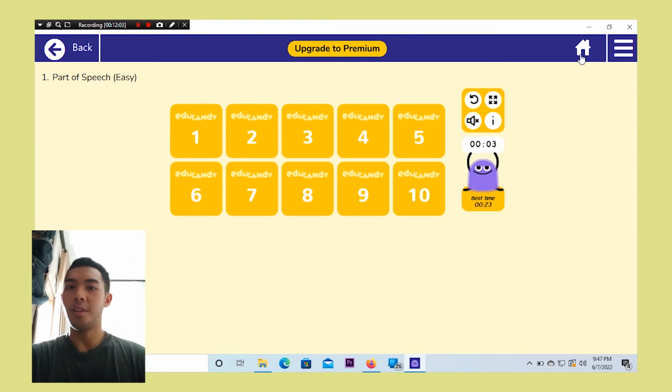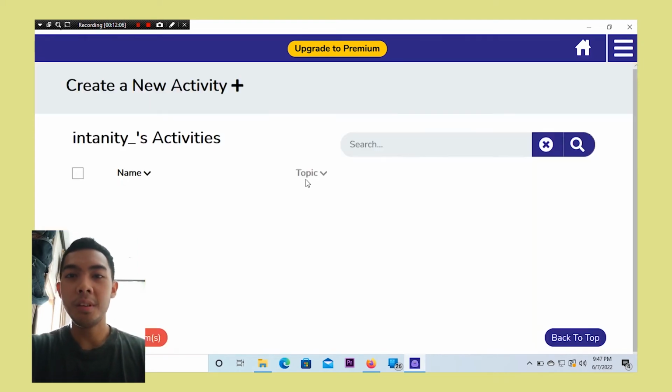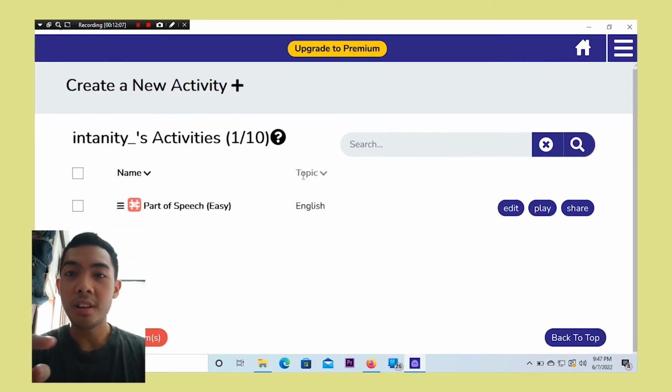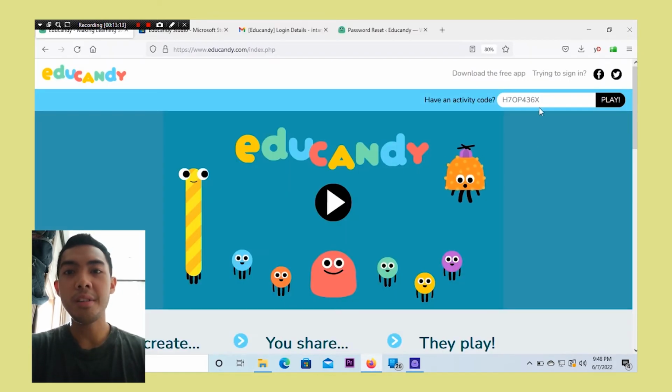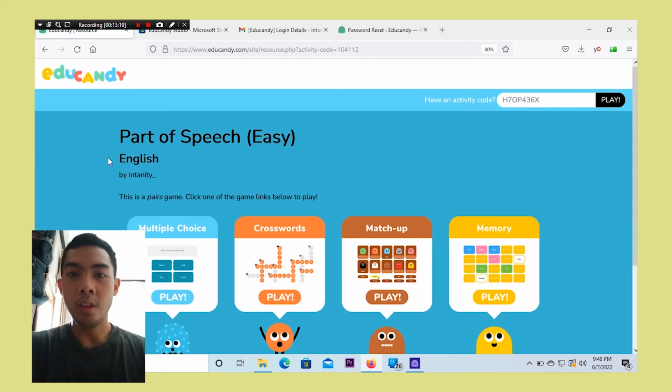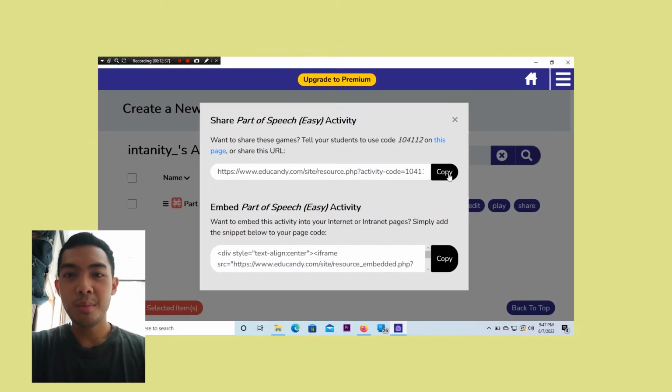If you want to share the game to other people, you can click the home button and click share. You will be given a code and a link. If you use the code, you need to use it on Educandy Play or the Educandy website. If you use the link, it will bring you straight to the website to play.